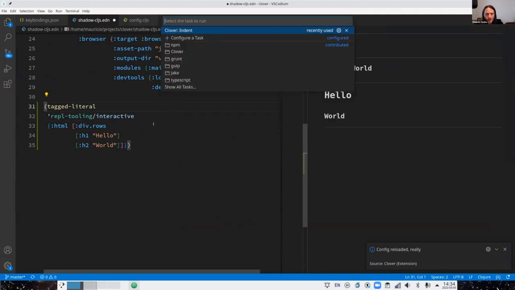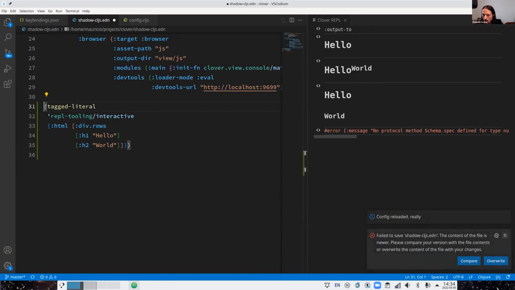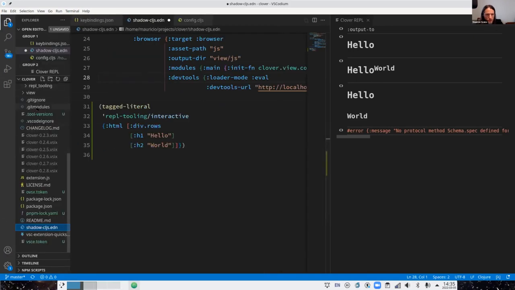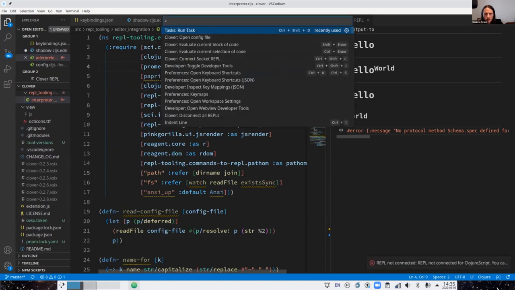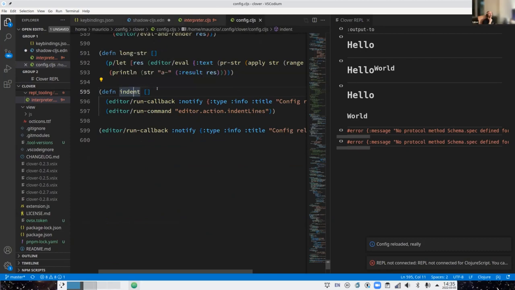Oh, the way that we have to run this is so stupid. I have to run task Clojure and then do things. Okay, I can't do that. I don't know why, but anyway. Let me open some file here, something that I didn't change. Maybe this one. Okay, something is not working anyway. I'm not trying to debug what's happening.